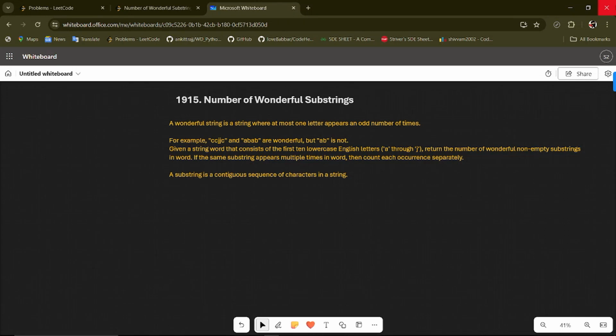Today's challenge comes straight from LeetCode problem 1915, Number of Wonderful Substrings. It is a fantastic problem that involves strings and some clever bit manipulation. So let's get started and jump right into it.